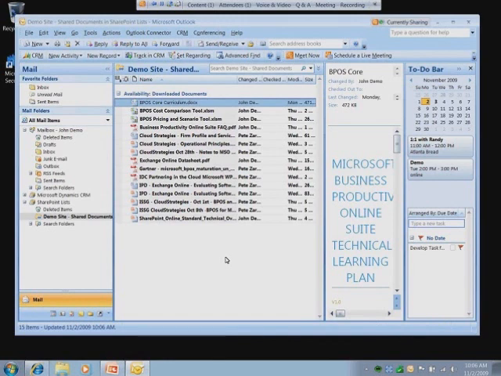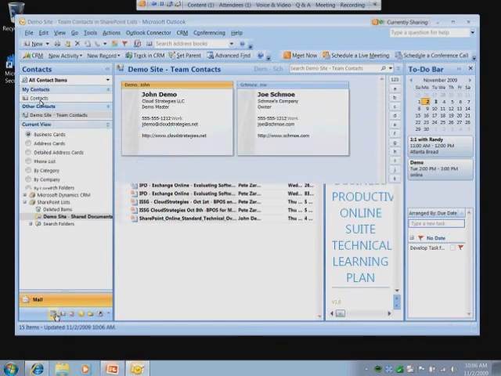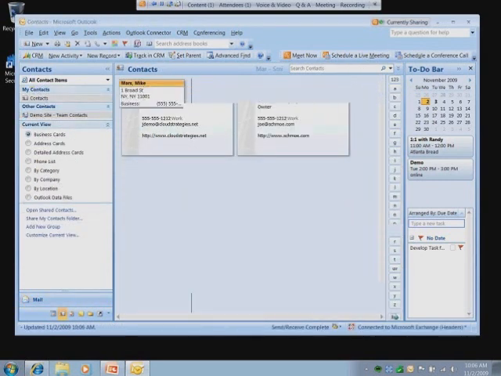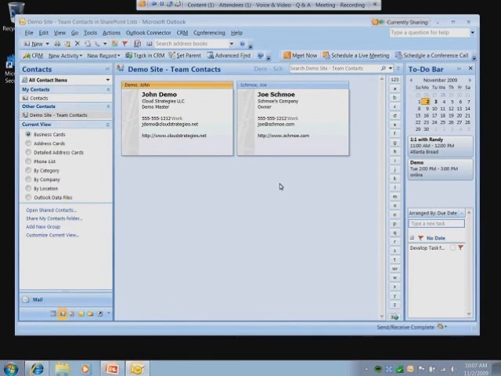Other parts of Outlook that you'll notice here, we have our standard calendar interface, contact interface. We have a couple of individual contacts here. We also have the ability to open other contact sites. In this case, these are contacts that are stored within SharePoint Online. And again, I'll show how to make that connection later in the demo.